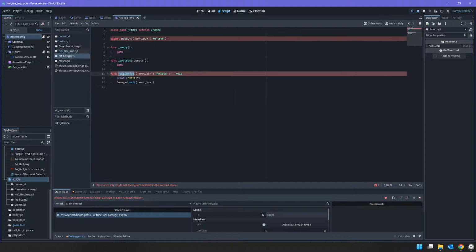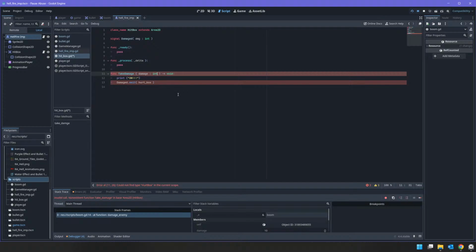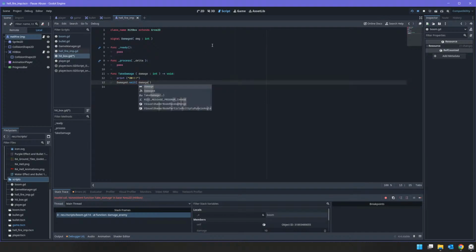So it's a take damage. It goes to a hurt box. But instead of sending the hurt box, because I'm not doing that, let's do damage, and it's going to be an integer. We're going to take damage. We're going to call this damage. That's going to be an integer. And then we're going to emit the damage. So we're going to call take damage within the hitbox. We're going to emit it. Okay, so let's do this.